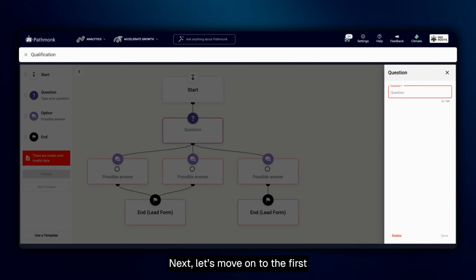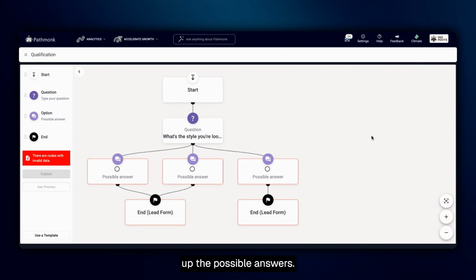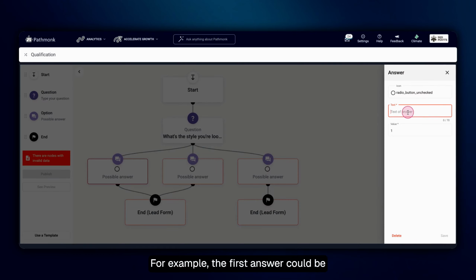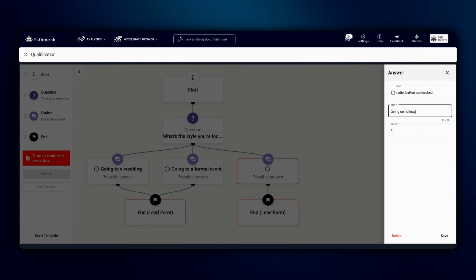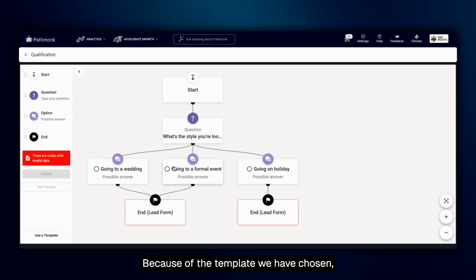Next, let's move on to the first question of our flow. Add your question, save it, and then set up the possible answers. For example, the first answer could be weddings, the second formal, and the third holiday. Now you have 3 possible answers. Because of the template we have chosen, 2 of these answers will lead to the same destination, while the third will go somewhere else. This gives you an idea of the flexibility you have. In a real case, these could be different category pages.